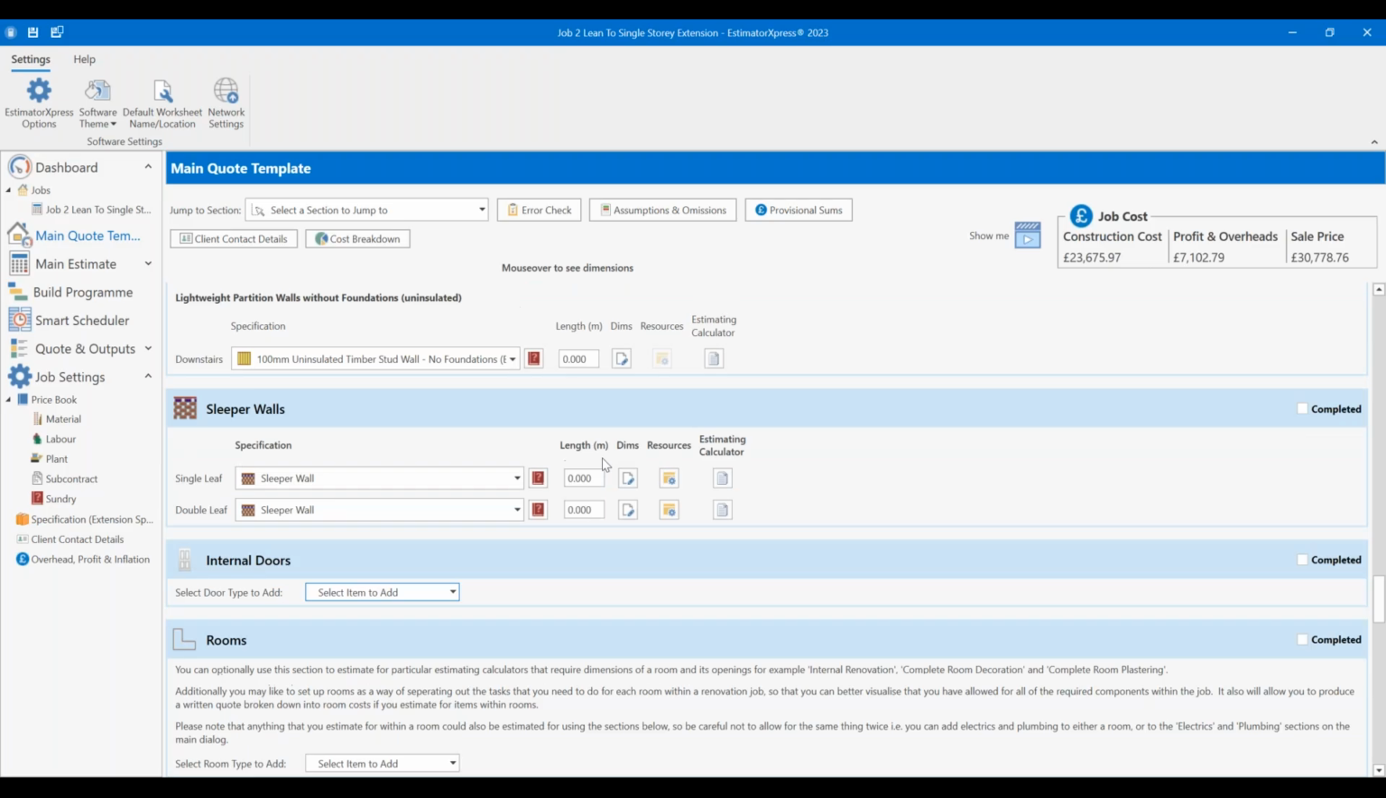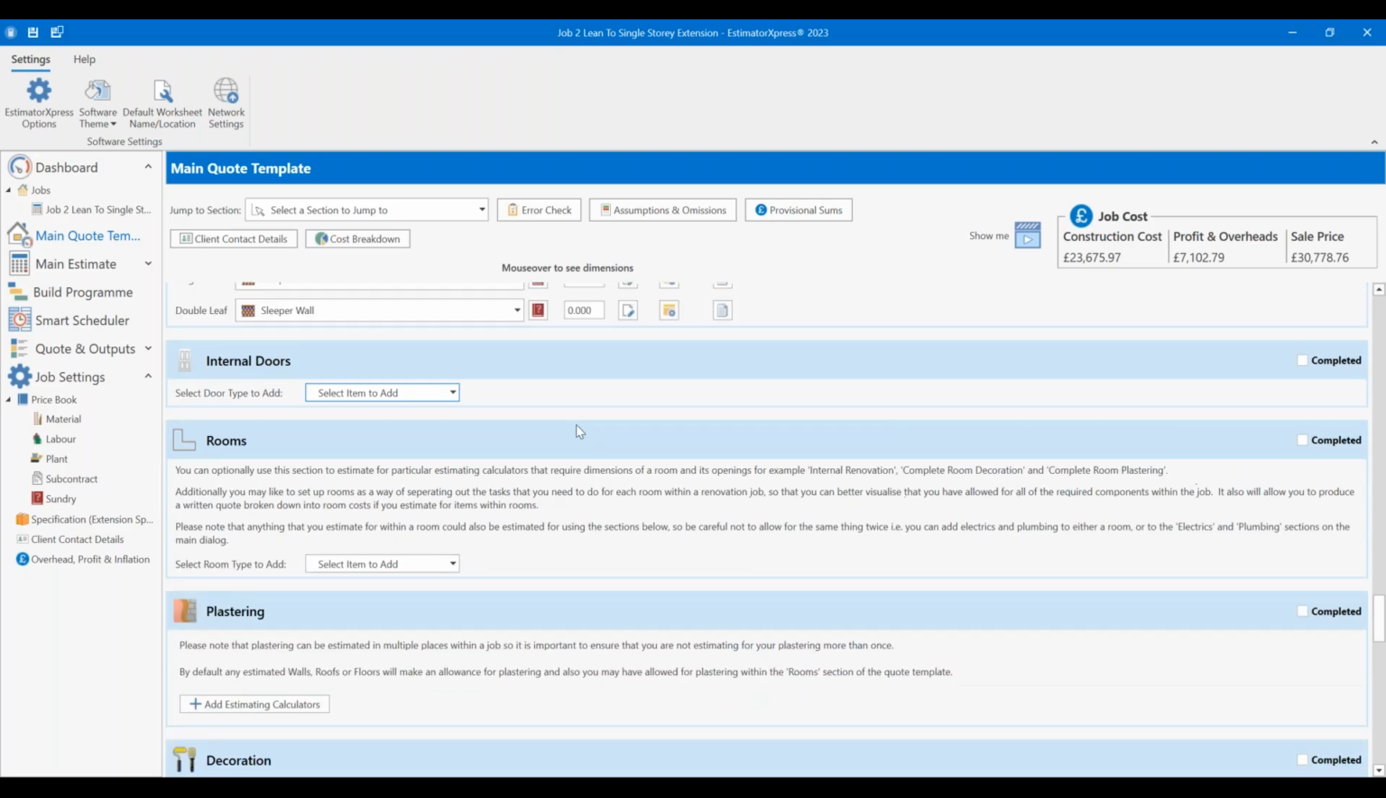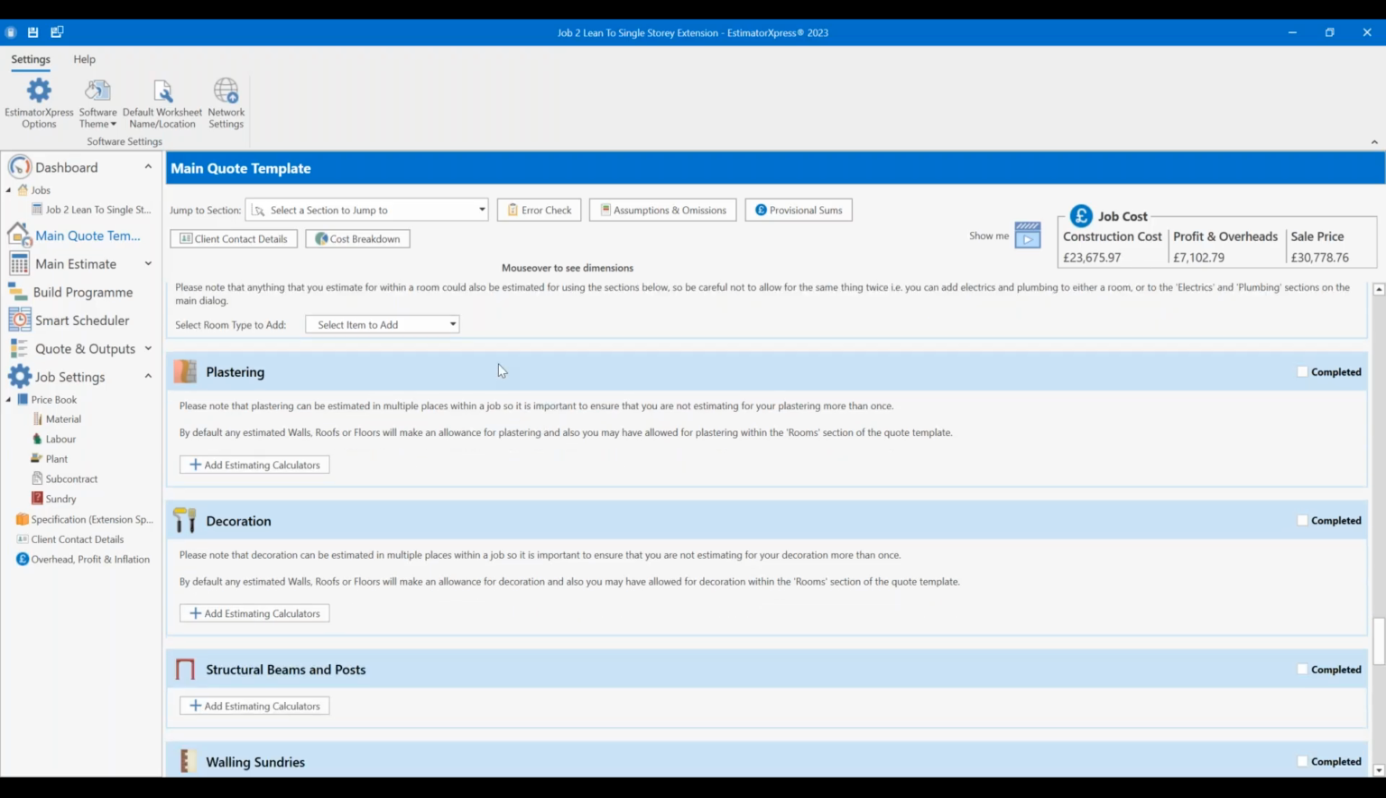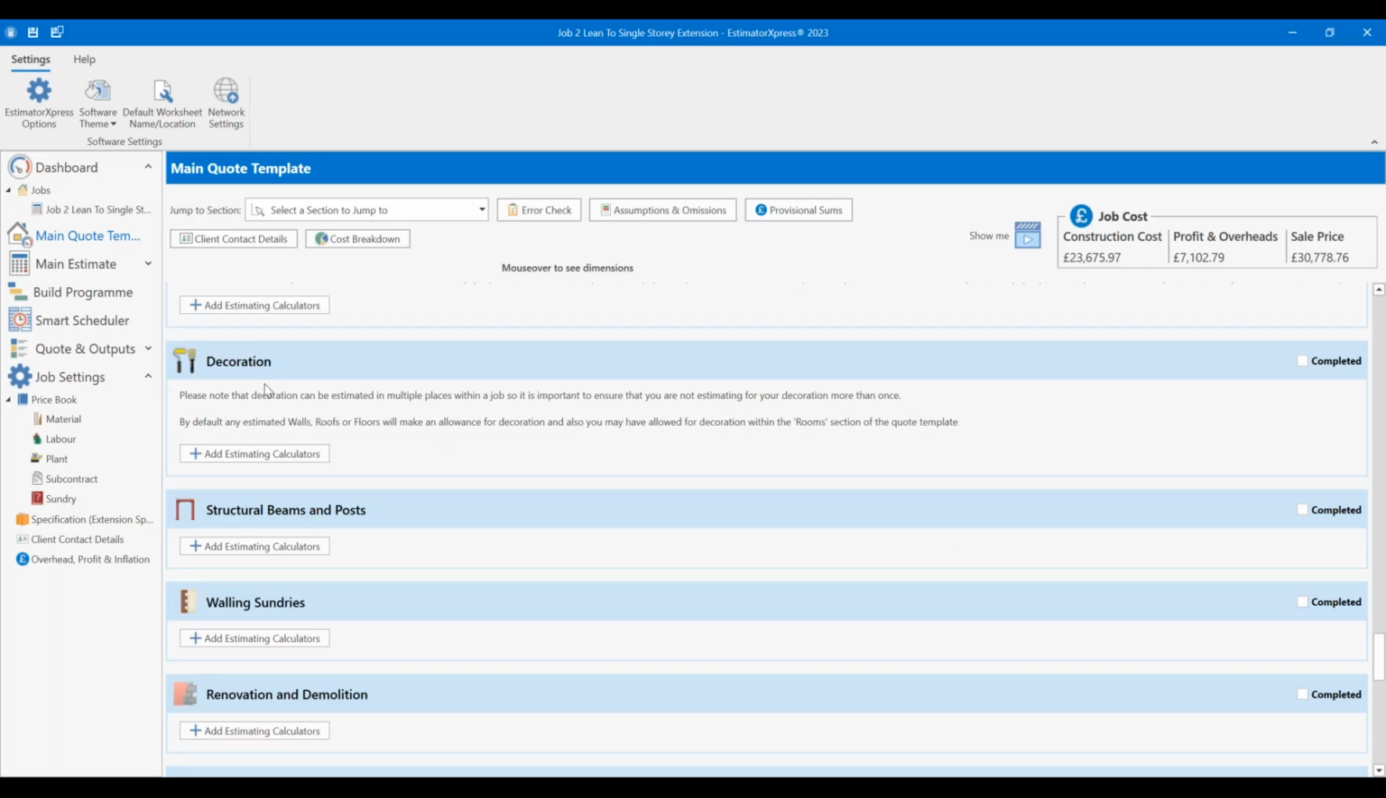I will return back to the rooms in a bit. I'm just going to work through and look at what the last calculators are that we need to possibly add in before we're done and need to dive into other sections. I don't need to add plastering in. The whole new extension is plastered already by dint of the walls and calculators we've used. I could use that to add plastering elsewhere though if there's some additional plastering to do. So I'm going to do that in the walls. Same with decoration.